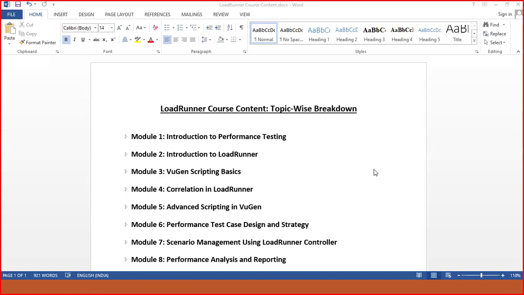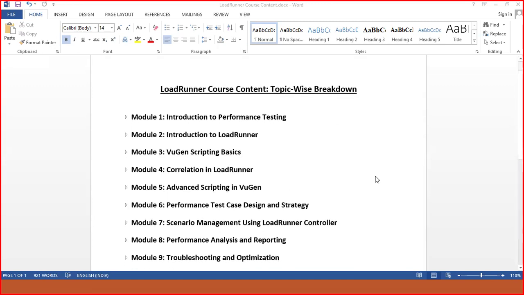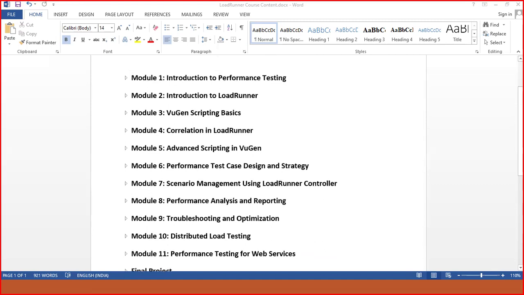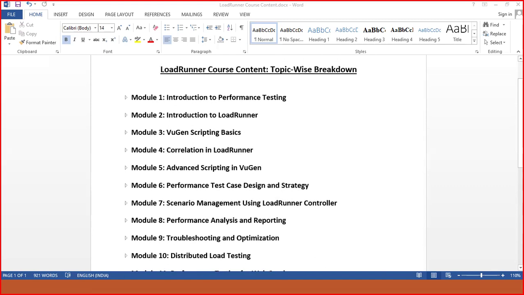Coming to the LoadRunner course content, the whole course is divided into some 11 modules. On a high level, I have developed this particular course content. My way of teaching is always going to be project-based only. It's not like I'm going to teach all the theory related to LoadRunner first, then cover the basics of scripting, and close it by running one or two tests.